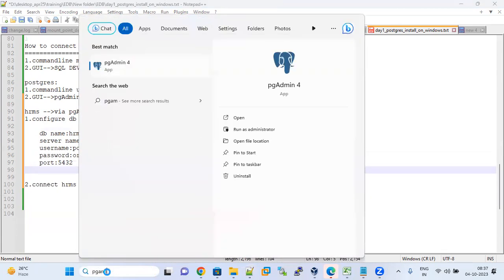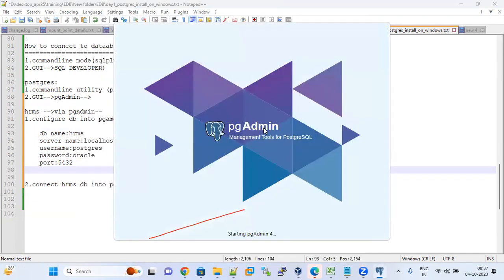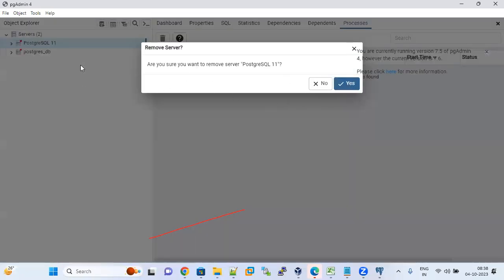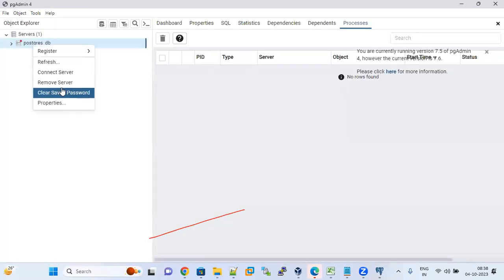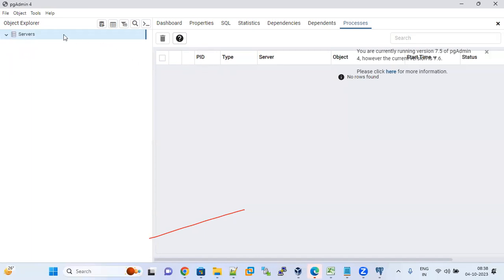Open pgAdmin first. You can search for pgAdmin and click on pgAdmin 4. Let's open it. Any queries as of now? No, right? Okay, so let me remove the existing server.